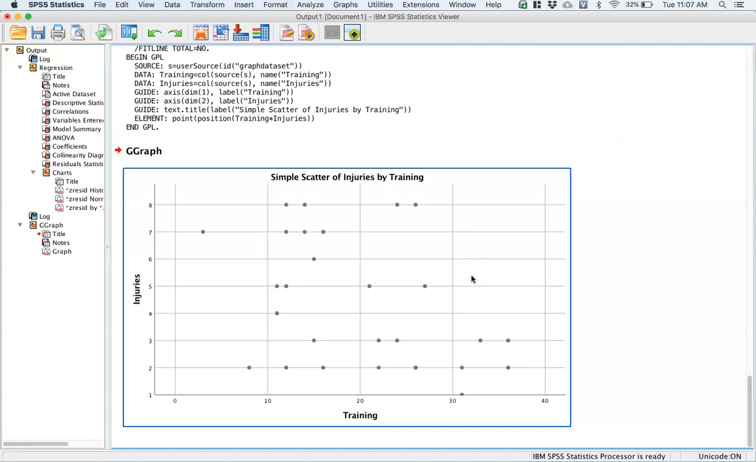Okay, so if I'm looking to see if there's a linear relationship between our independent and dependent variables, it looks like there's a roughly linear relationship. It looks like there's a negative correlation between these two variables, meaning that those who have more training have fewer injuries. Okay, which makes sense. So those who have more injuries have fewer hours of strength training.